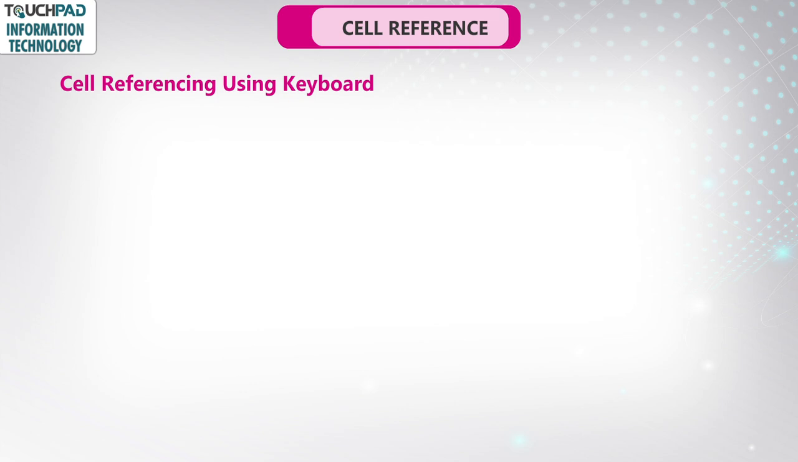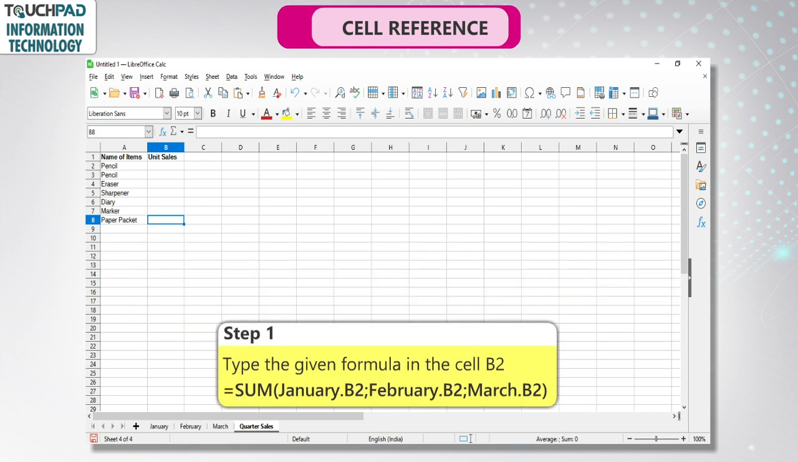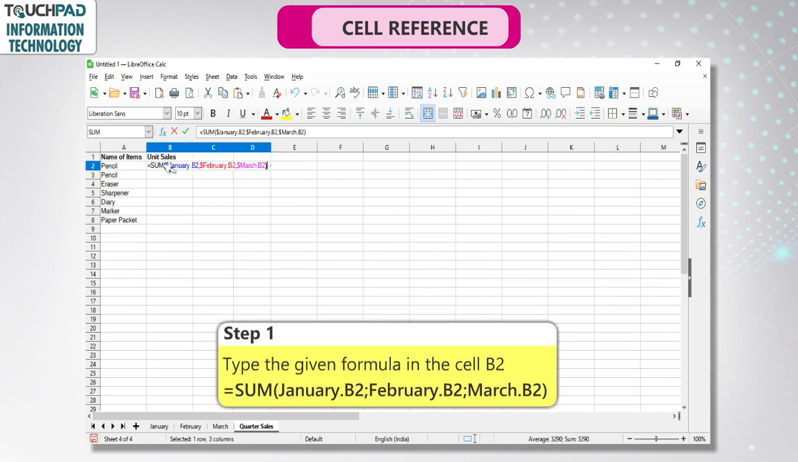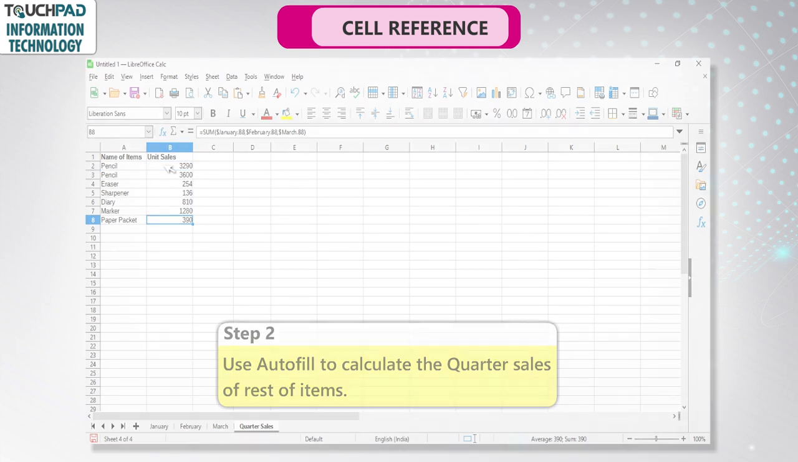Cell referencing using keyboard. Total sales of individual items must be automatically calculated and stored in the quarter sales sheet through cell referencing using keyboard. To calculate total sales of pen, that is, to make the cell reference in cell B2. Step 1. Type the given formula in the cell B2: equal to sum(January.B2; February.B2; March.B2). Step 2. Use autofill to calculate the quarter sales of the rest of the items.